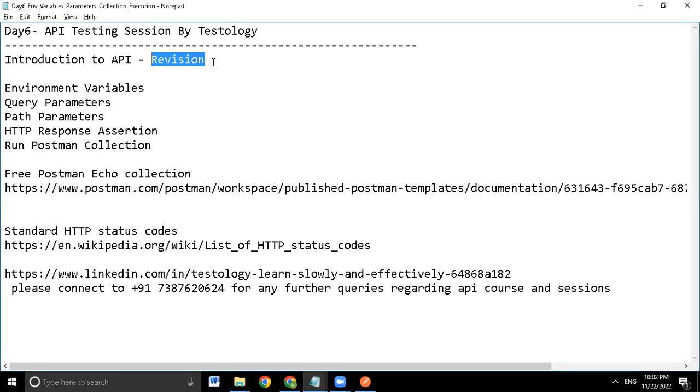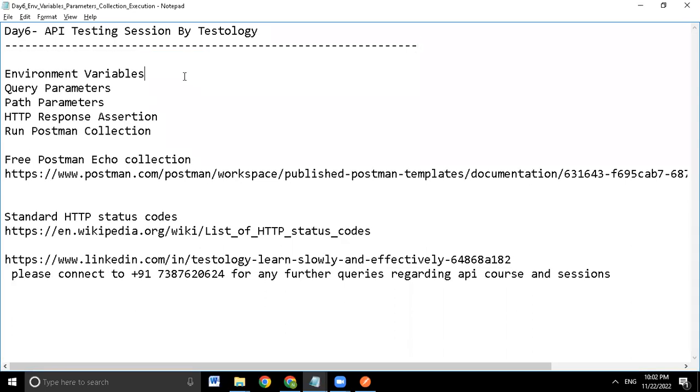So we have done the introduction to APIs yesterday and we have done the revision, so we will not do that today. We are going to talk about today the environment variables, how to use them in Postman. Okay, and next we will talk about query parameters. So basically when you send an API request, sometimes you need to pass some values in the request URL. Okay, so we will see how to pass some query parameters in the request URL.